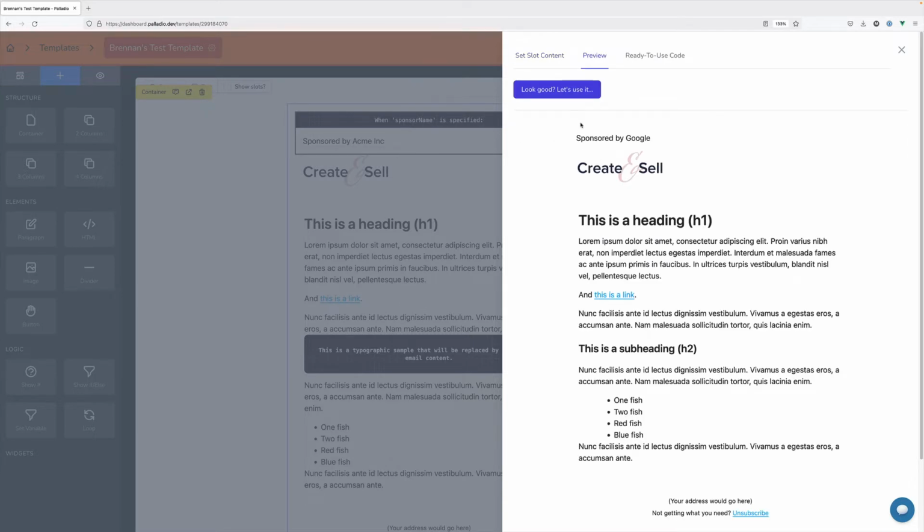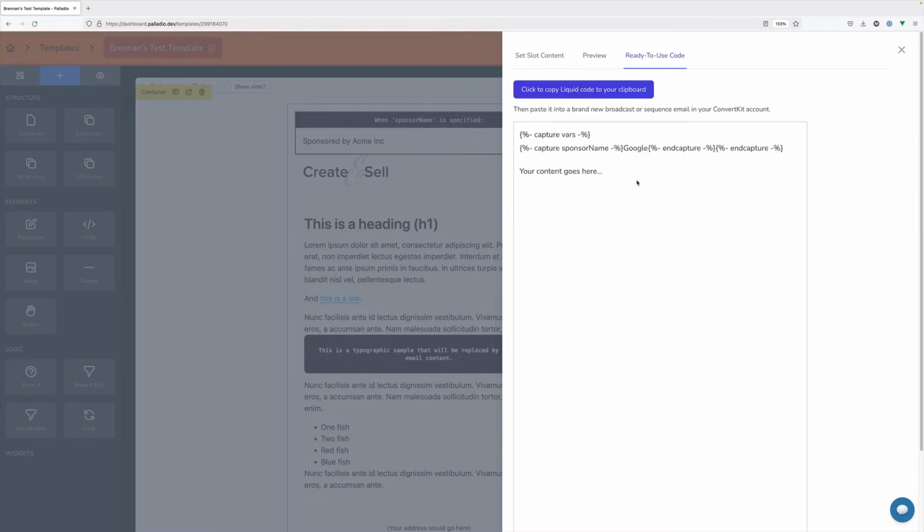It's going to show you what it will look like. So in this case, "sponsored by Google" is going to be shown above the logo. And then it's going to give you the code that whenever you're ready to use this email template in an email, you just click this blue button and paste it, in this case, into ConvertKit in the email editor, whether it be a sequence email or a broadcast email. And then it's going to spit out "sponsored by Google" or "sponsored by Acme Inc." or nothing if you left the sponsor name blank.